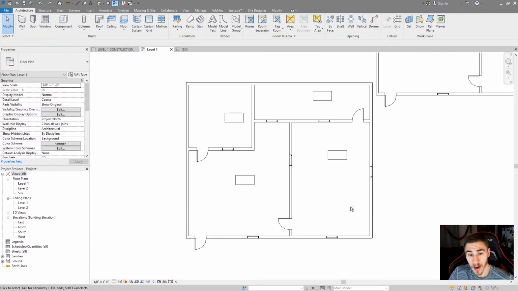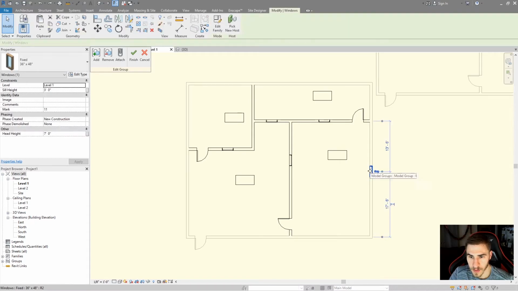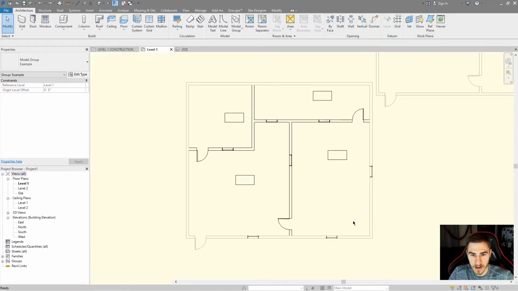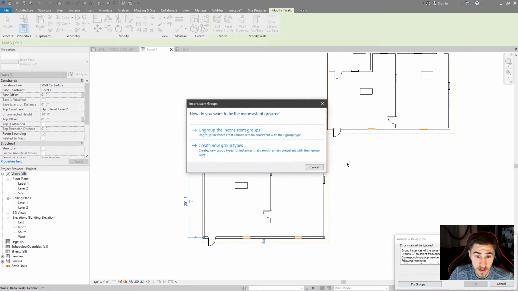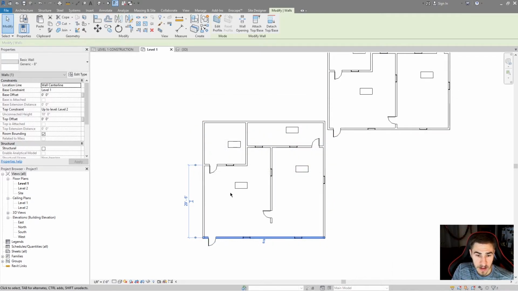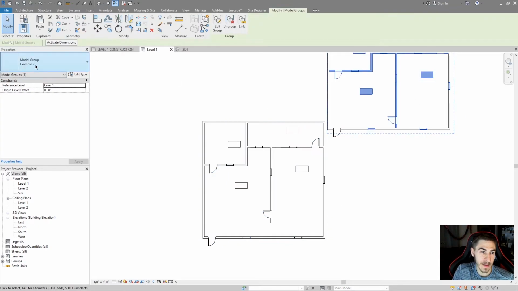I'm going to undo all of that, so I'll put these windows back, redo this and that. So I've got the windows back, and I'm going to move this wall again, and I'll select Fix Groups. And now what I can do is, maybe I don't want to ungroup every group that's inconsistent to this new one. I have the option to create a new group type. So I do that, and now what I have when I select this group is the example group, and what I now have over here is example 2.